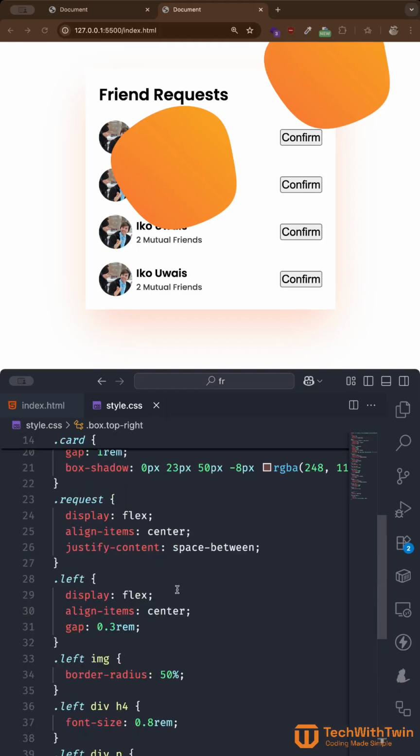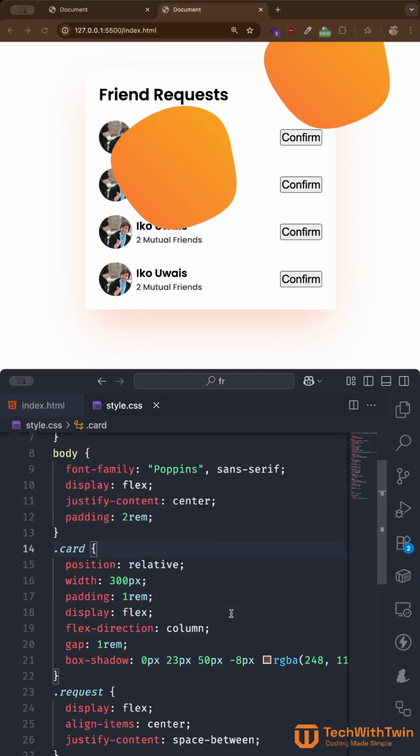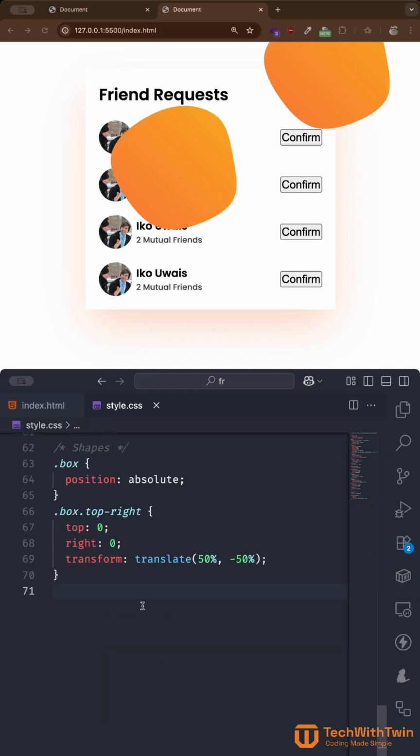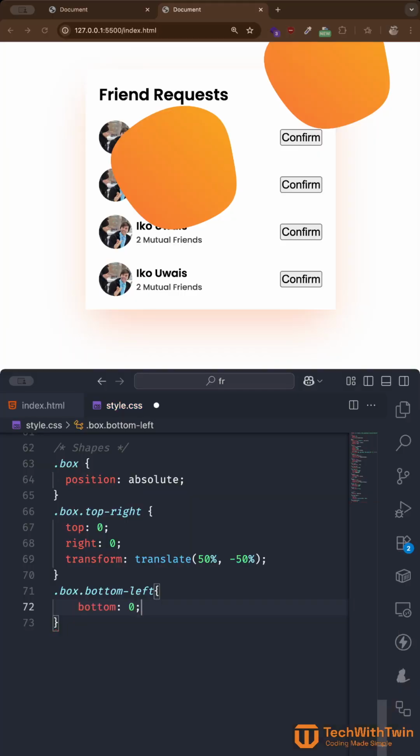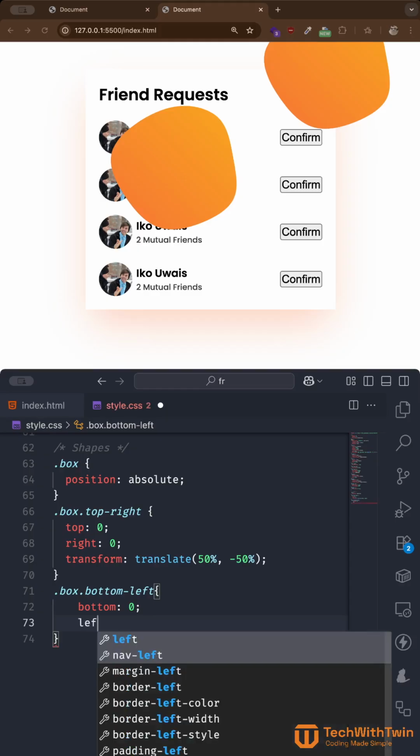And then we can go back to the card and first place the other one. So we can say dot box dot bottom left. This one will now be bottom of 0. We want it somewhere here. So we can say bottom 0. And then the left now becomes 0 because we are here. This is left 0, this is right 0. So we can say left 0.